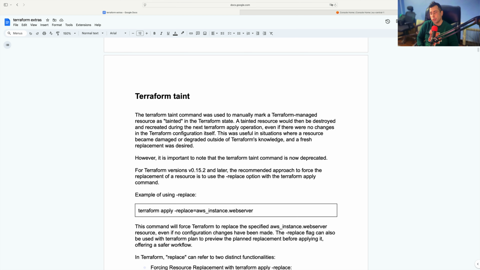There could be scenarios where you think that your resource or the instance of a resource is being damaged or degraded outside of Terraform's knowledge, and you want to enforce the replacement of that one. In that case, you use the Terraform taint command. Now the Terraform taint command is kind of deprecated now. We now use replace instead of Terraform taint. Let's go through the theory first, and then we'll see how these two different methods are implemented.